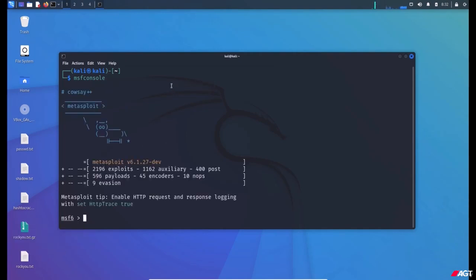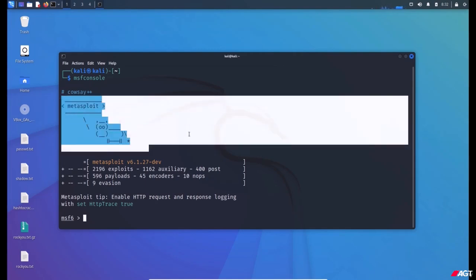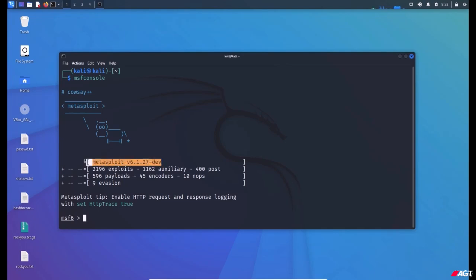Now you'll see it takes some time to initialize, and they always show some banner here. They also show you the version, the number of available exploits, payloads, and some other information. And at the bottom, you have the command line prompts, so you can type commands in there and get output.